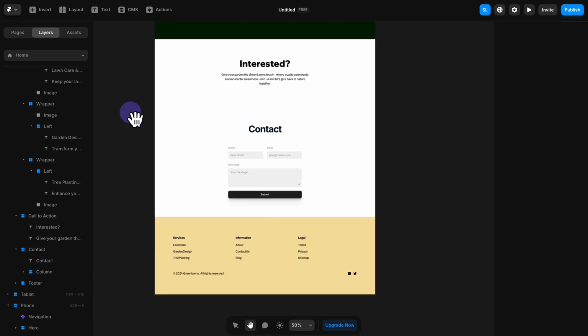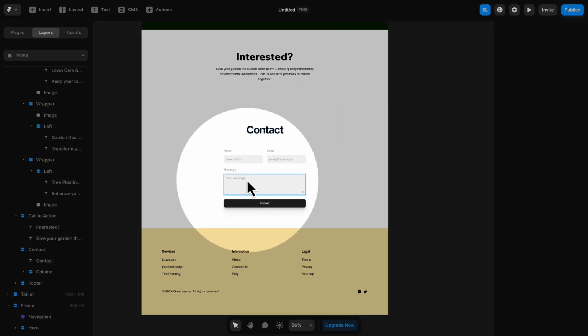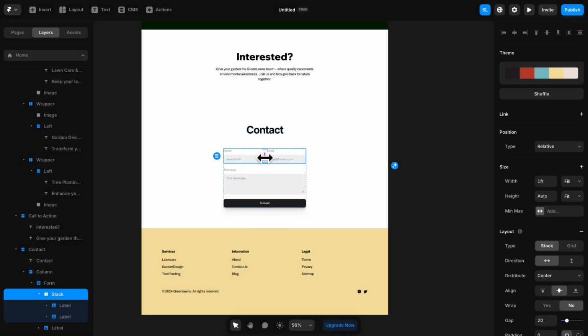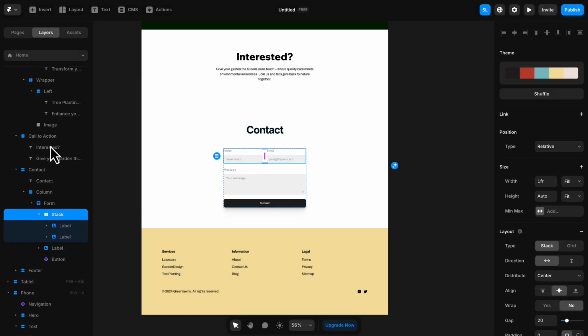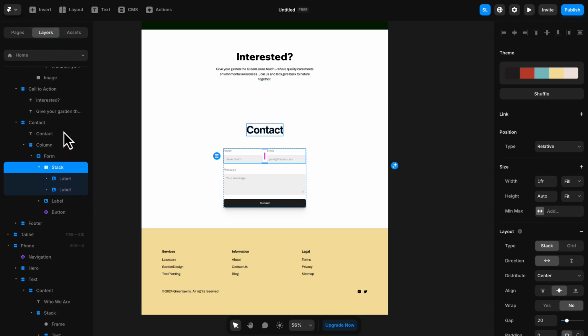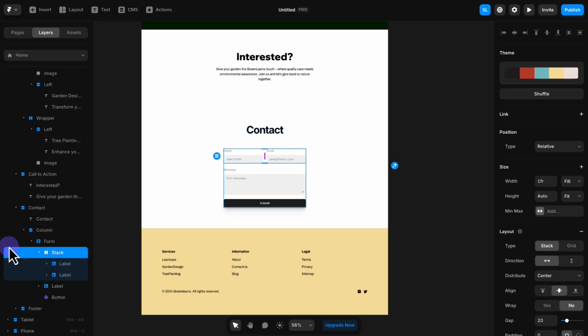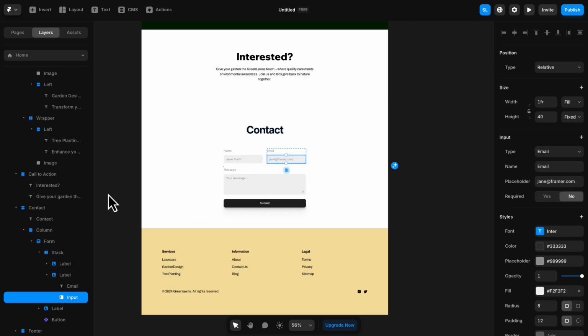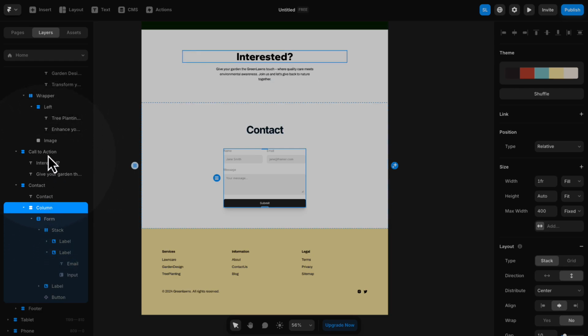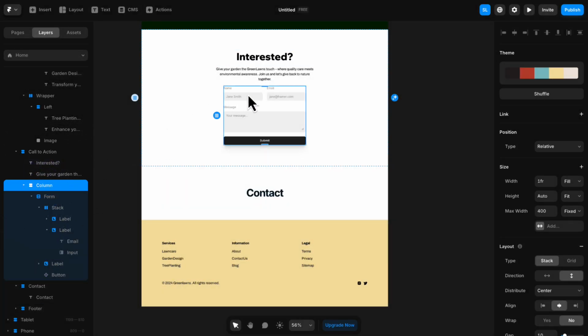We only need a contact form from this section, so first, click on the form part. Then open the Layer tab on the left. In the Layer tab, find the column layout that contains the whole form and drag it into the Call to Action section at the top. Once the form is positioned correctly, delete the remaining contact section by pressing the delete key.